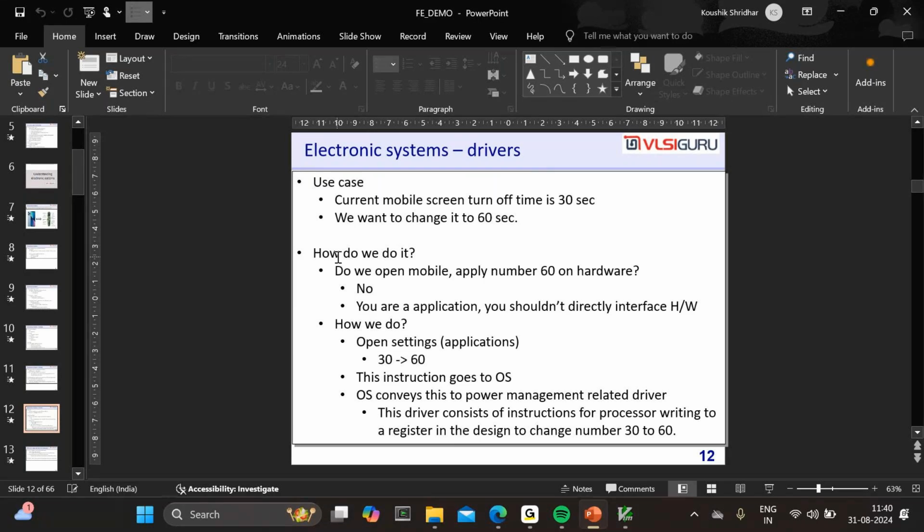So how do we do it? Do we open the mobile and apply the number 60 on the hardware? Do I break my mobile, open the processor and write 60 upon that processor and close the hardware? No, right? We don't do that. We use the operating system to do it. We are using some applications basically. You shouldn't directly interface with the hardware. Your application will interface with the hardware.